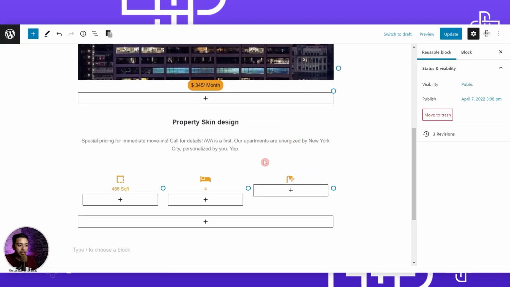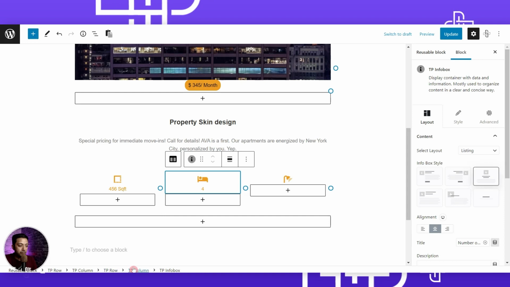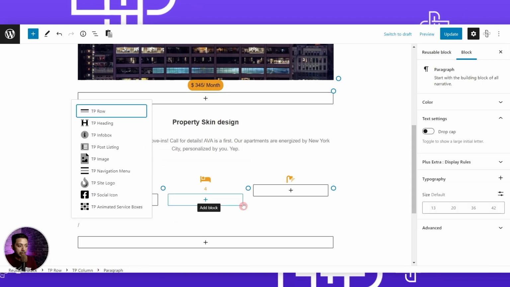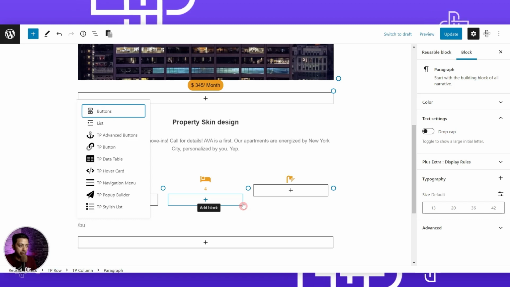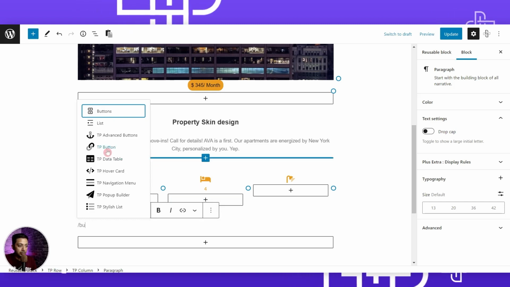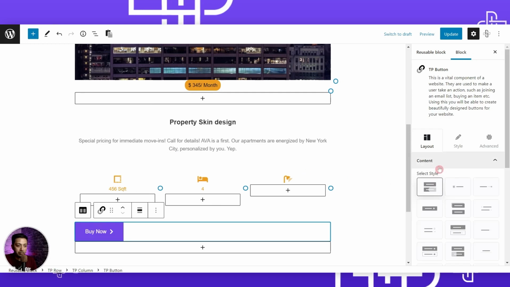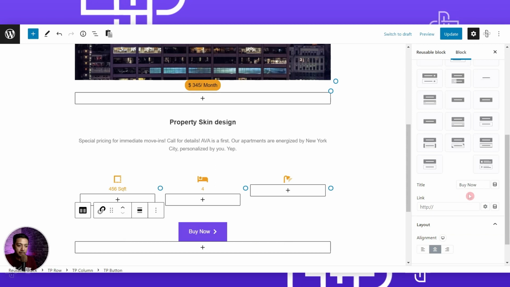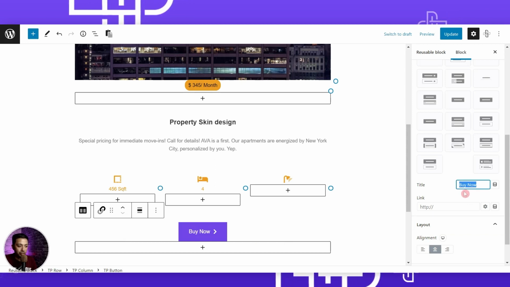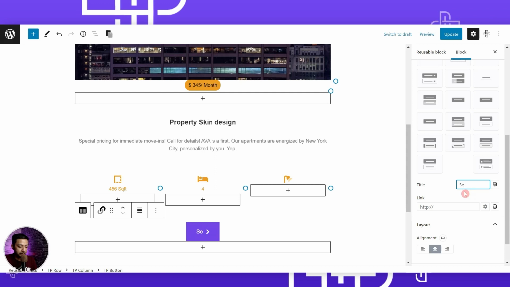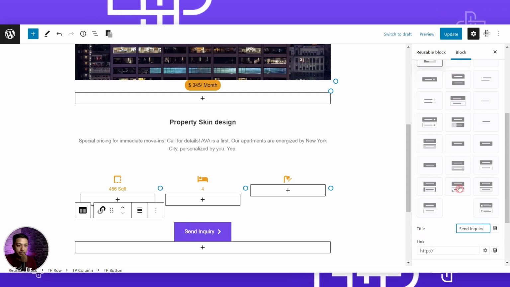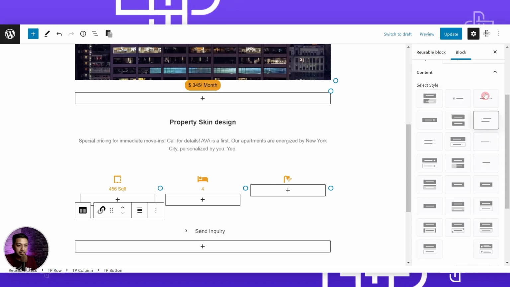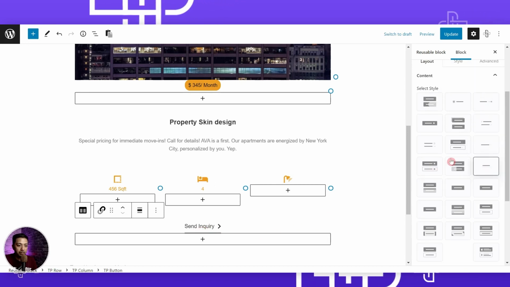If we come back here in our reusable block, here after this row, we can add another block. And this time we can add a button here. So this will be a TP button block. So in the layout, let's first align this in center, and instead of buy now, we can choose the title as send inquiry, and maybe we can choose from these predefined styles. So I think we will keep it very simple.